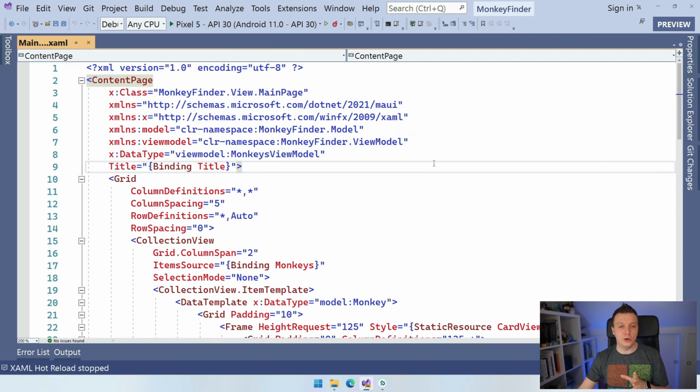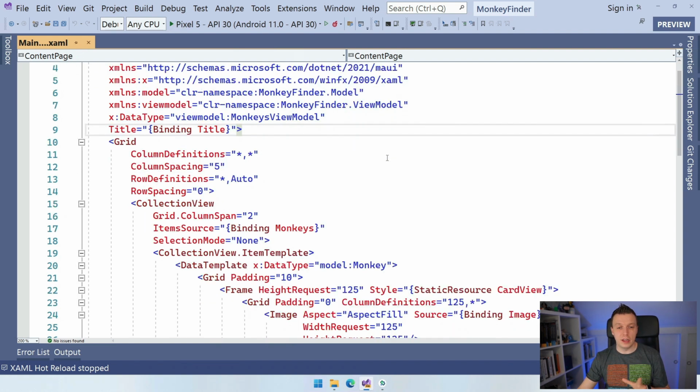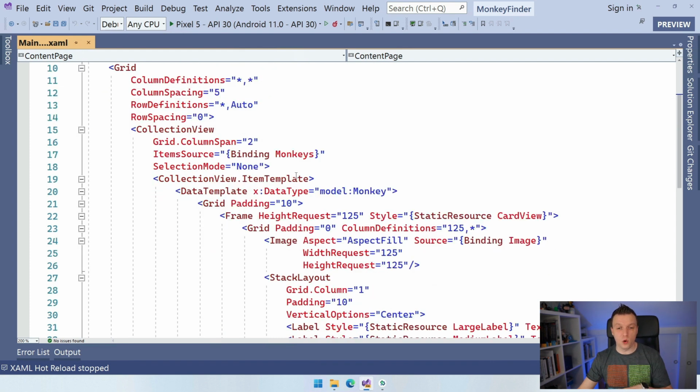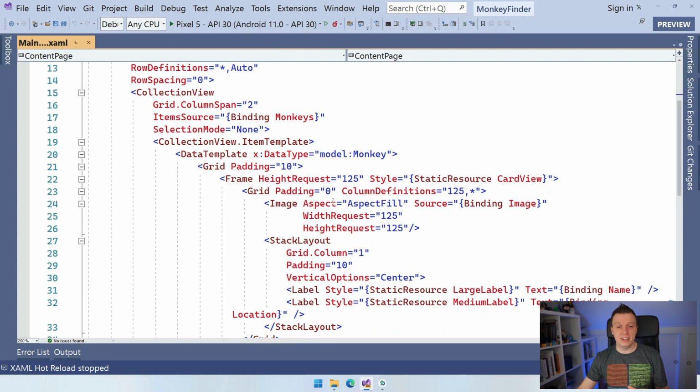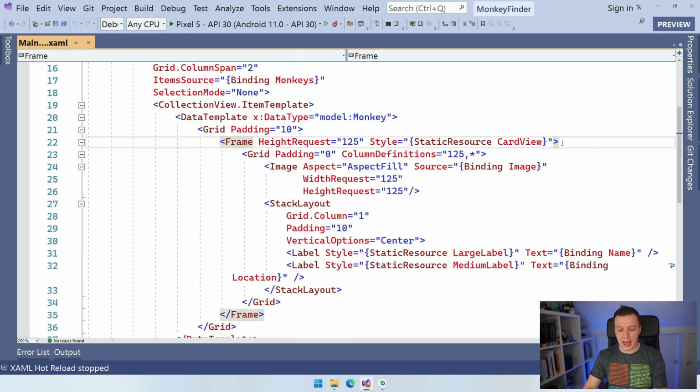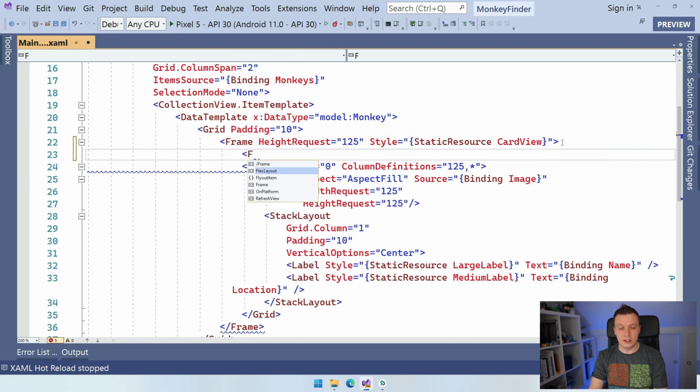Now, the first thing we want to do is here, this is our main page. So in the previous video, we've implemented this whole layout, this whole UI that you want to have. And here we're in the data template, right? So this is the representation of one monkey. So that's that little image on the left, and then the name, I think, on the right side, right? So we want to have this, and here we have a grid and a frame. And in this frame, we're going to add something that is called a gesture recognizer.